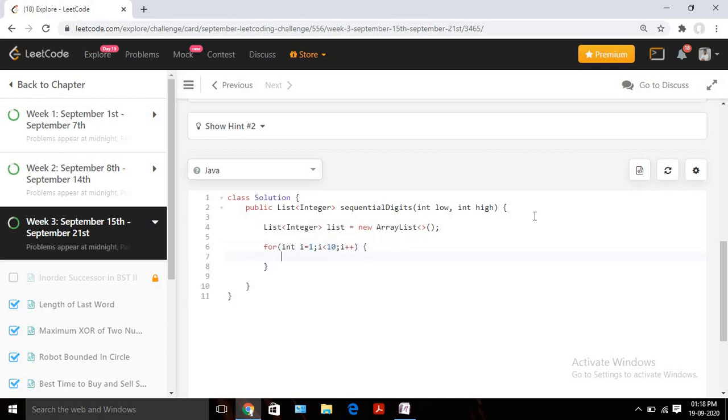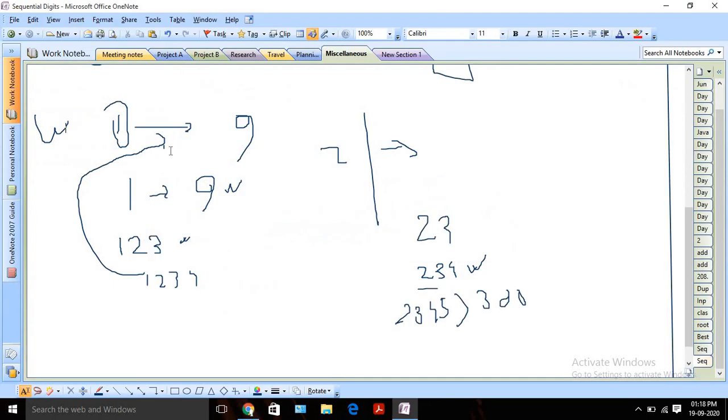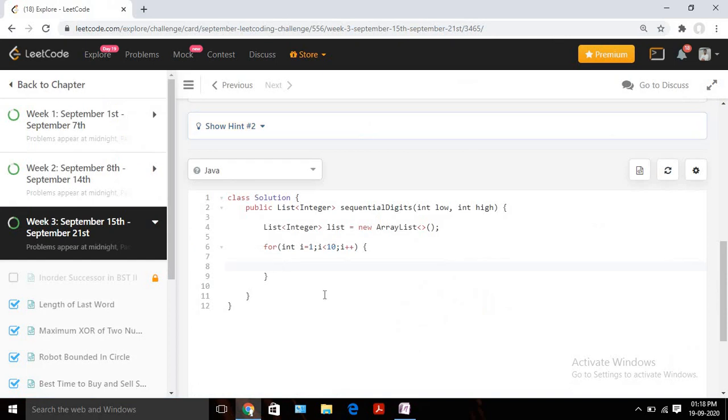After that, I need another variable to track this number, right? Initially it will be 1, then 2, then 3, but I need to keep those numbers stored in a variable. So let's declare that variable inside this for loop only, and whenever I am done with my second for loop, I need to reset it. So let's declare it as 0 only: int next equals 0. Initially it will be 0. Now whenever I run the second for loop, I am going to update this next variable, okay?